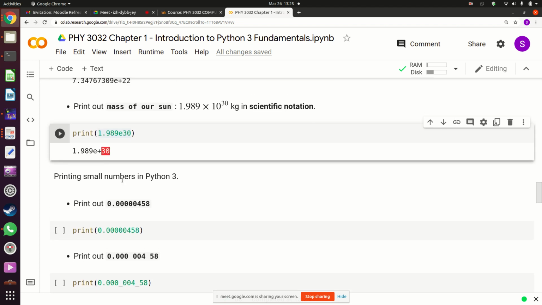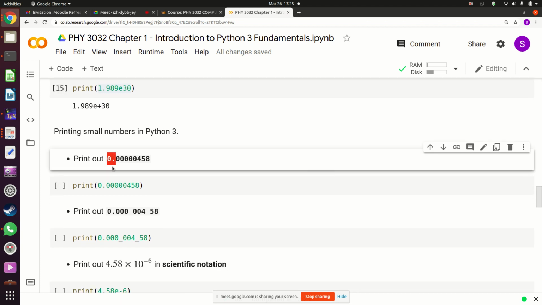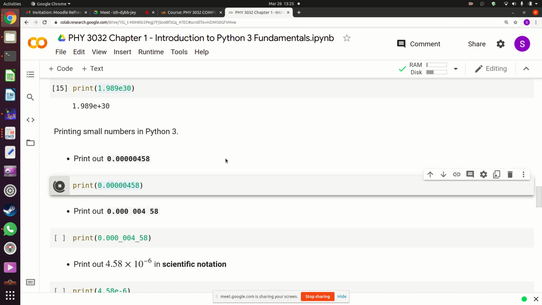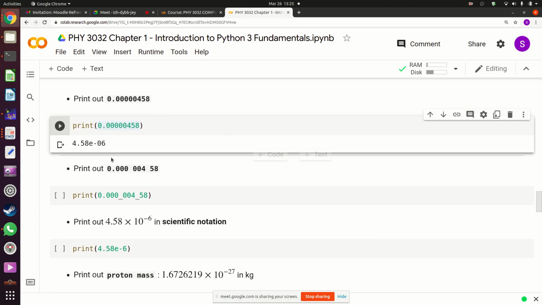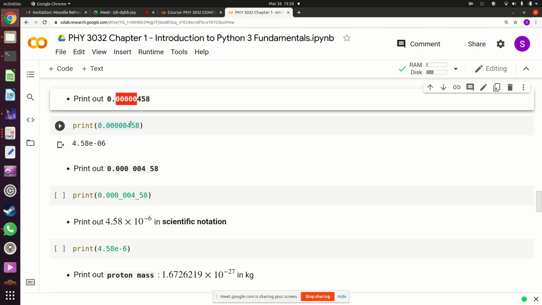The print function also works with very small numbers. For example, this number which I have here, 0.000 something 458. If I give that number to the print function, it displays the same number but in scientific notation. So you can see that with just a few zeros, the print function quickly decides to express this number in scientific notation. Are we clear? Yes, sir. That is 4.58 times 10 to the power minus 6. Negative 6.